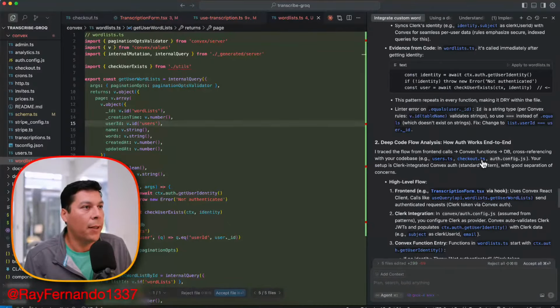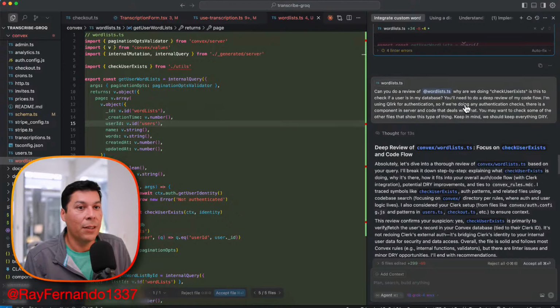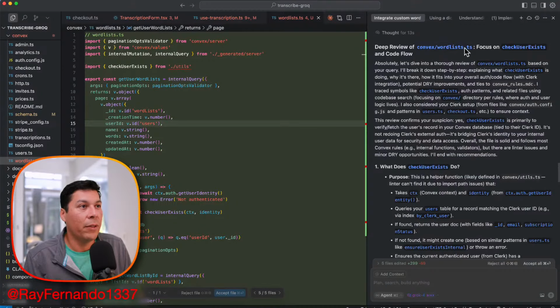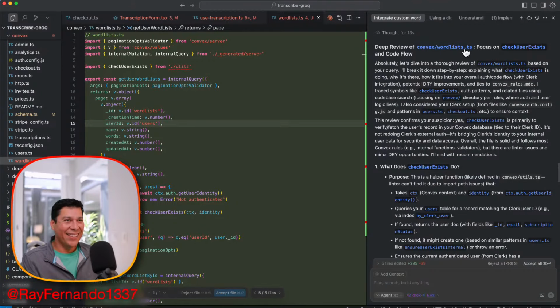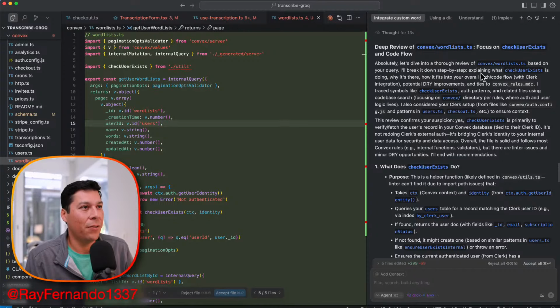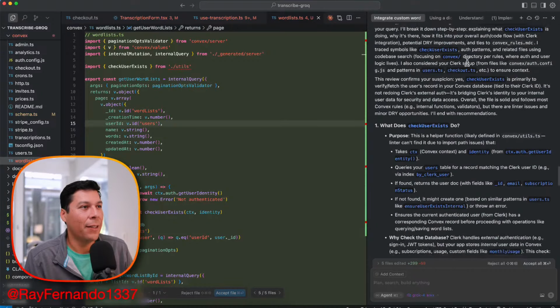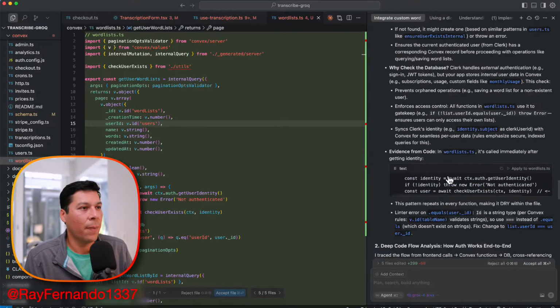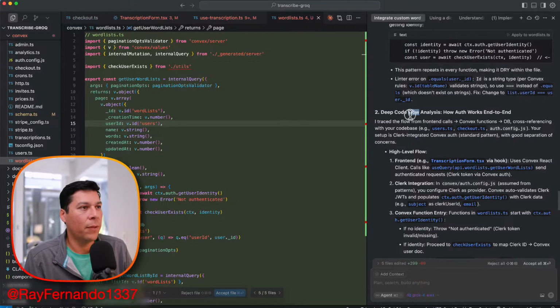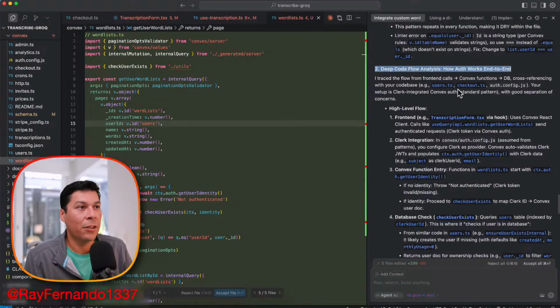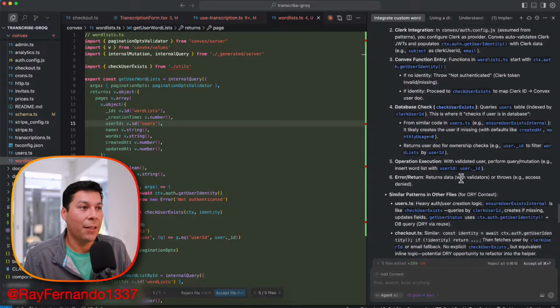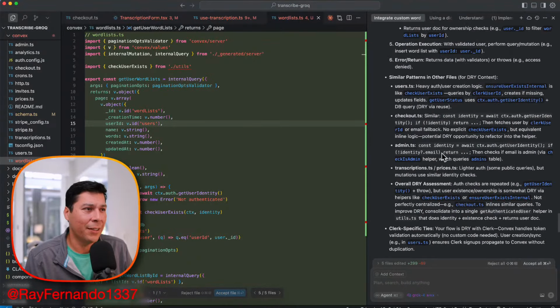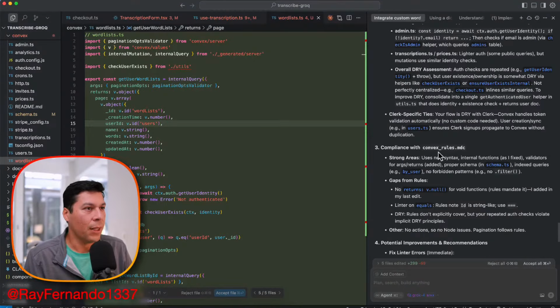So let's see here. This is a pretty extensive review. Here's a deep review of everything. This is so good. Focus on check if user exists in the flow. Absolutely. Let's dive. Okay, this looks pretty good. Deep flow code analysis, how auth works. It actually took a look at my auth flow and is even keeping that in the context. Dang, this is really good. And it even kept in mind the compliance with the convex rules file from earlier in the chat.